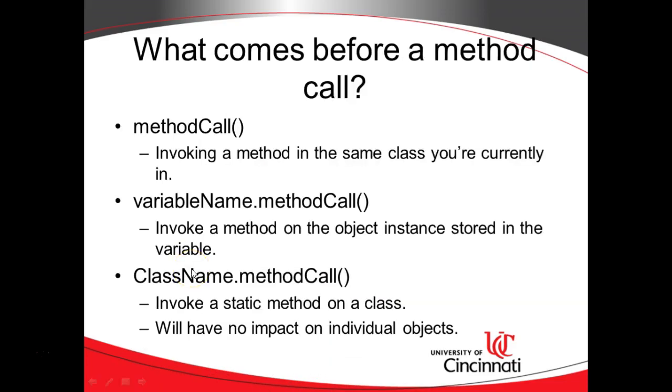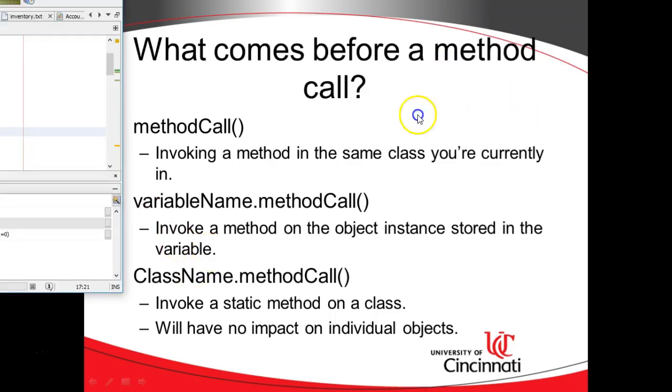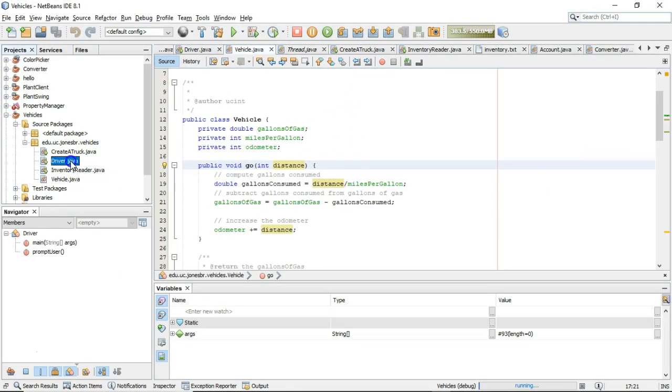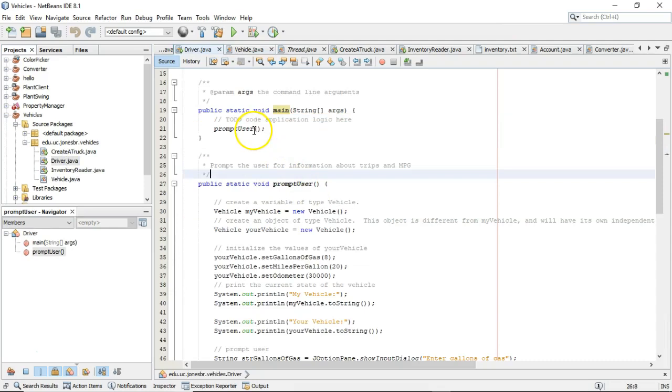So first of all, when you're making a method call, it might be a bit confusing because in our program so far, we've done this a few different ways. First of all, let's go back to driver and take a look. And you'll see here that we're invoking prompt user just by typing the name prompt user, open and close parentheses, and then a semicolon. There's nothing before this prompt user.